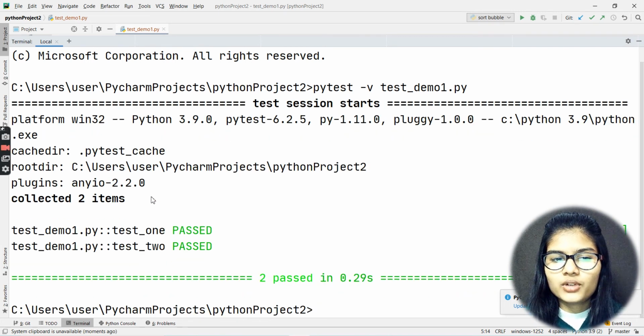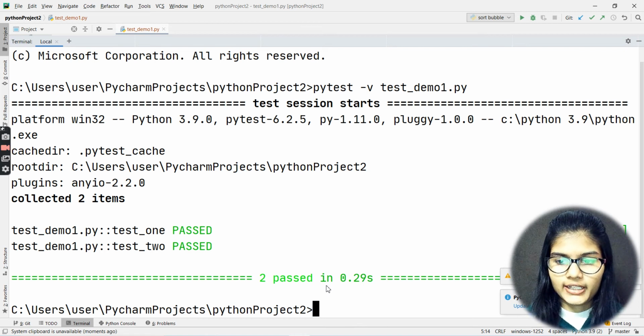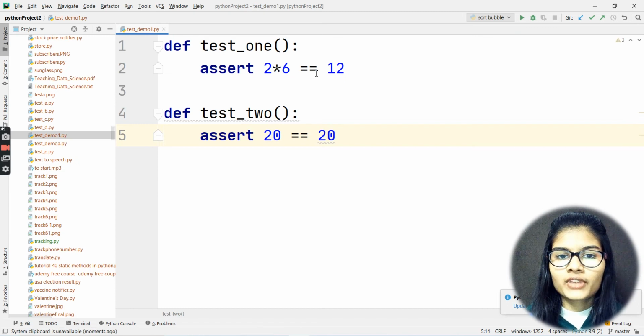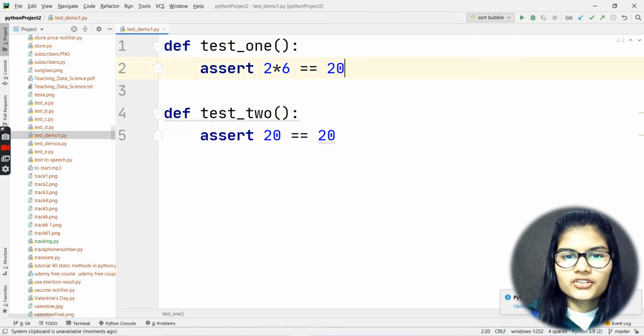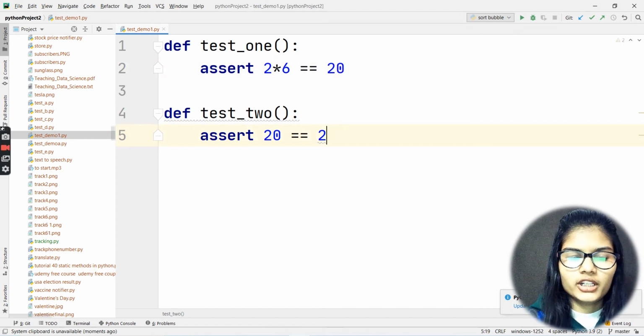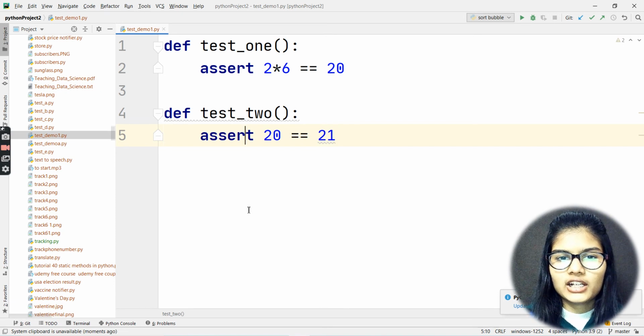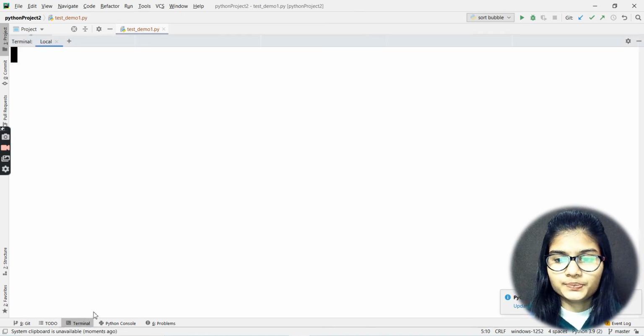It again collected 2 items from there, and it showed me that test_1 is passed and test_2 is passed as well. So you have 2 passed test cases right here in your particular file. Both of the test cases have been passed. And now let's say I make both of them wrong. Okay, and this is 21. Now you can have a look at what's going to happen.